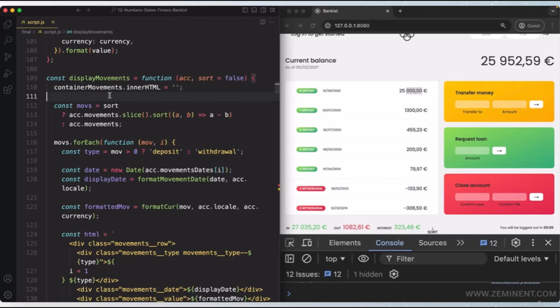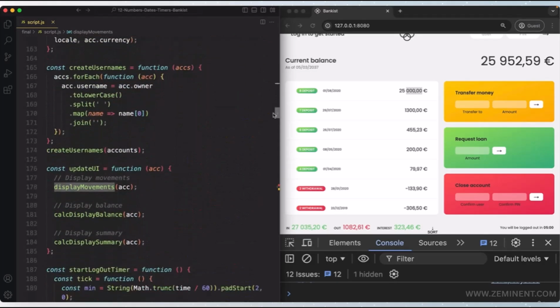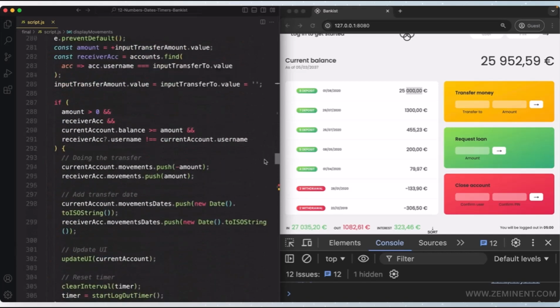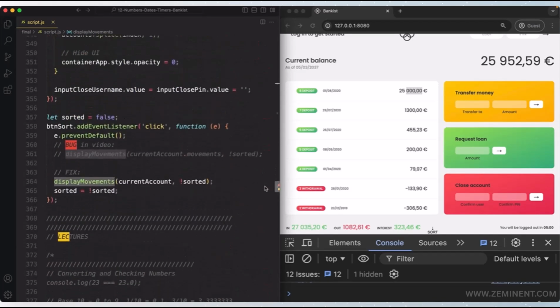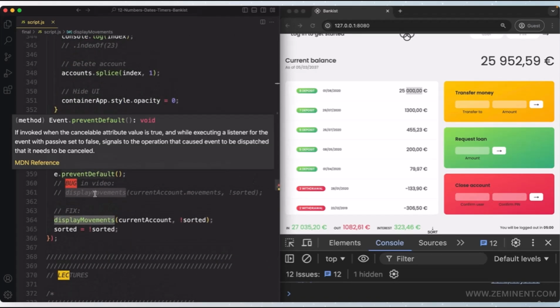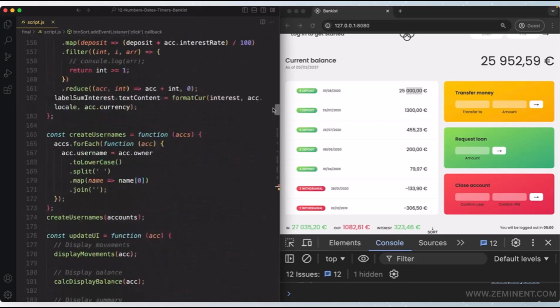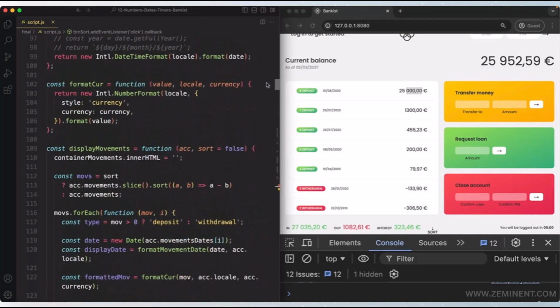Now before we do that, let's also make sure that when we call display movements, you actually pass in the entire account. Because there was also some error about this earlier, so let me find that for you. So right here, display movements, you should not pass the current account dot movements, but really the entire account. So that is very important.